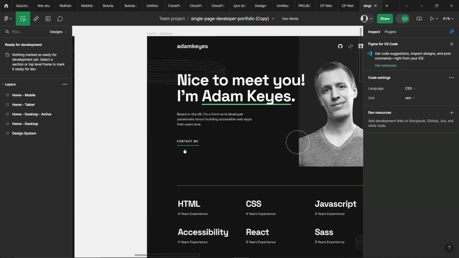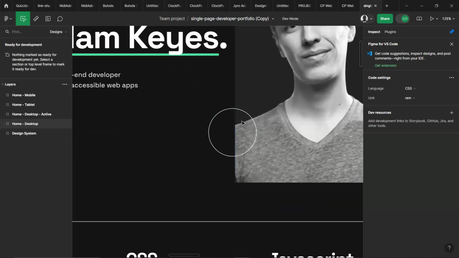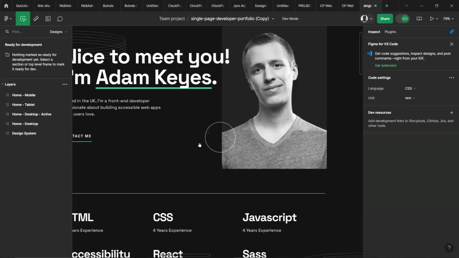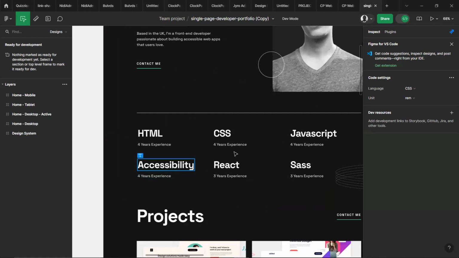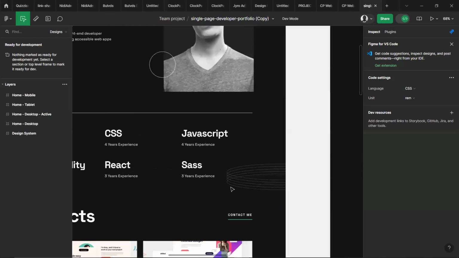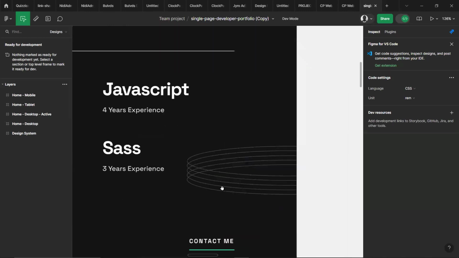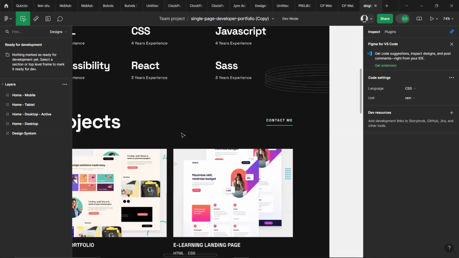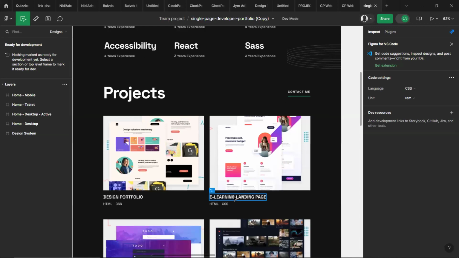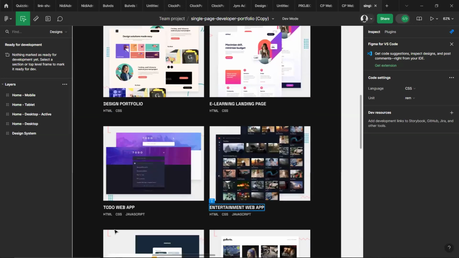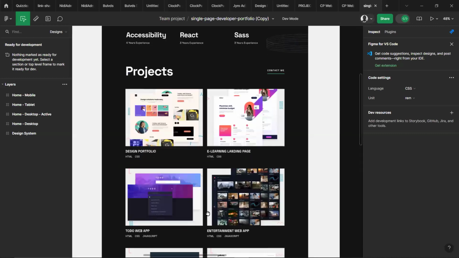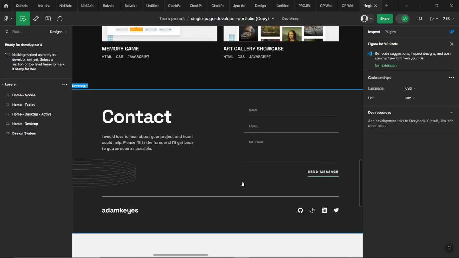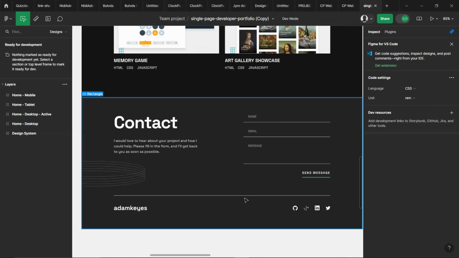Then we have contact me. We also have something going on here. Then we have another section, which basically shows the proficiency of the tools they use: HTML, CSS, JavaScript, accessibility, React, and Sass. We also have this ring thing going on here. What else? We have the projects, which are projects they've worked on: a design portfolio, an e-learning landing page, a to-do web app, an entertainment web app, and a memory game. Then we also have the contact page with a footer kind of thing here.